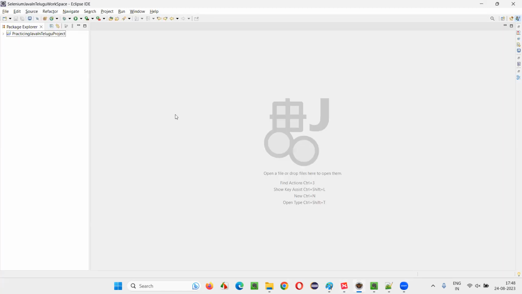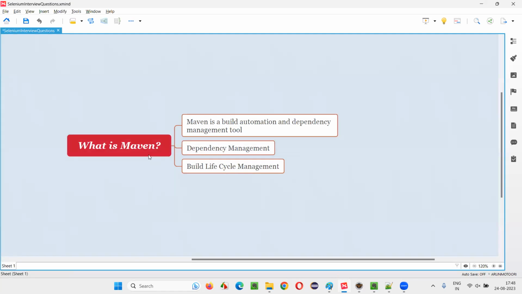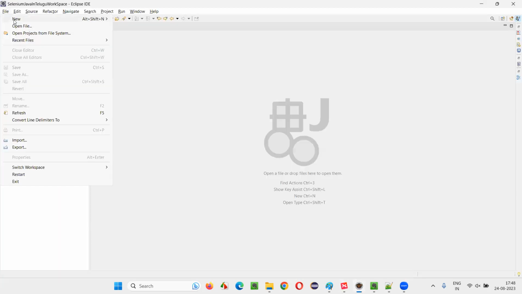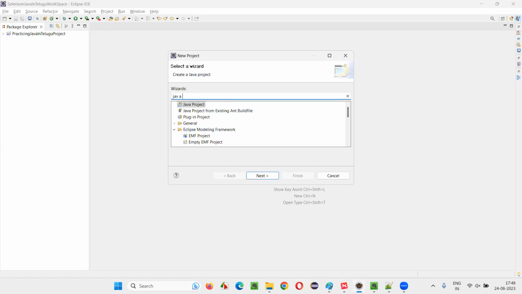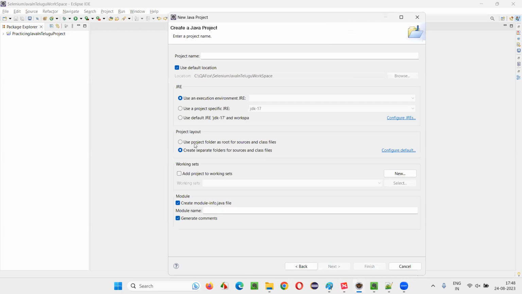In this Eclipse IDE, first I'll create a normal project. Instead of creating a Maven project, I'll create a simple Java project first. For that, I'll click on File, say New, and select Project. Here I'll search for Java. Select Java Project, whichever option comes up, and click on next. I'm creating a normal Java project. I'm not creating a Maven project here.